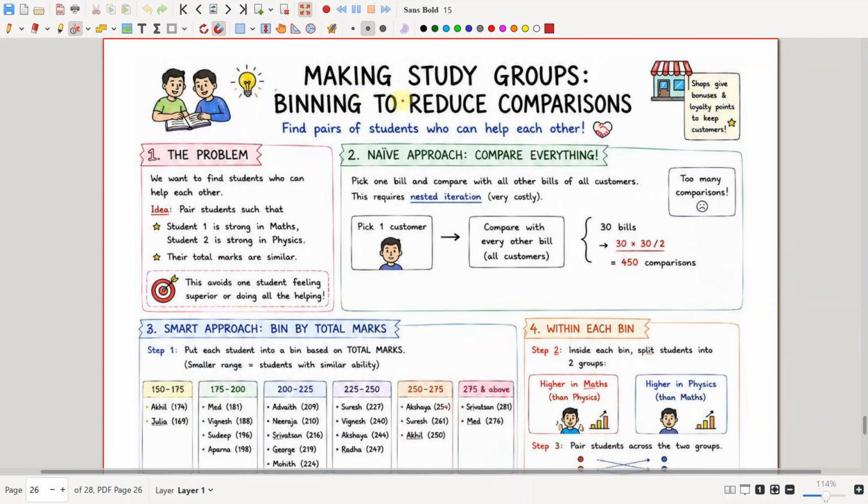So now we are going to use some pseudocodes to make study groups to reduce comparison. We are going to find the pairs of students who can help each other. The idea is the pair should be such that one student is strong in mathematics and the second student should be strong in physics, and their total marks should be similar. So this avoids one student feeling superior or doing all the helping.